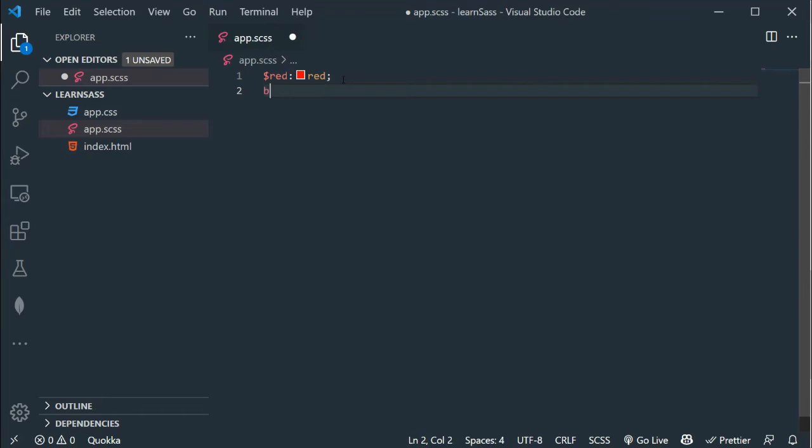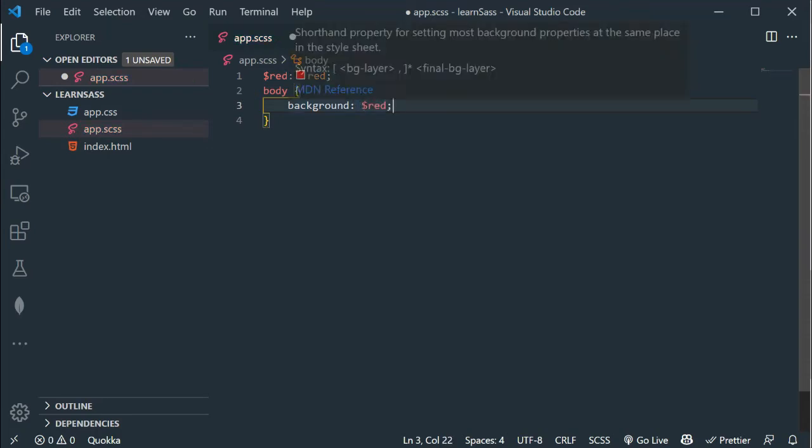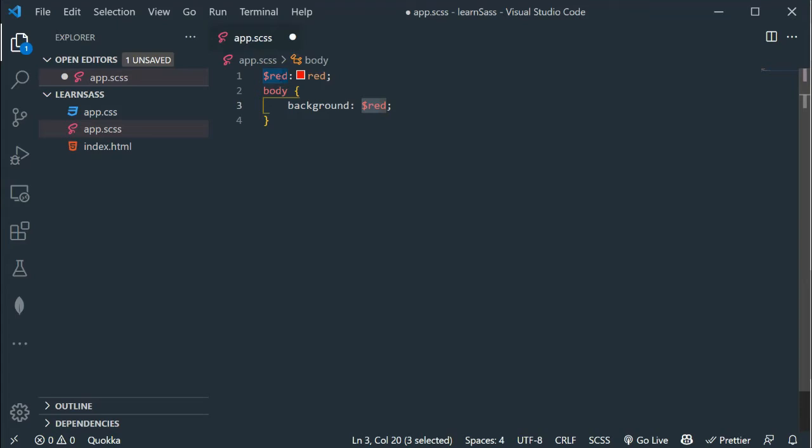Now let me add the body selector. Inside there we will have background, and the background property will have the $red variable. So let me add $red, and the $red variable has the red value. Now I want to compile this SaaS or SCSS code to vanilla CSS.